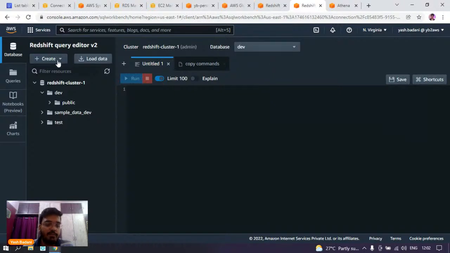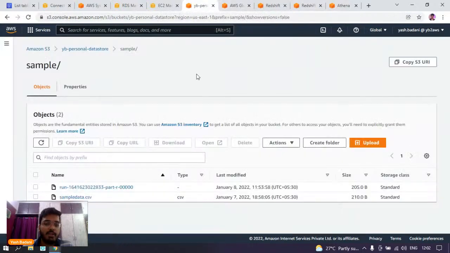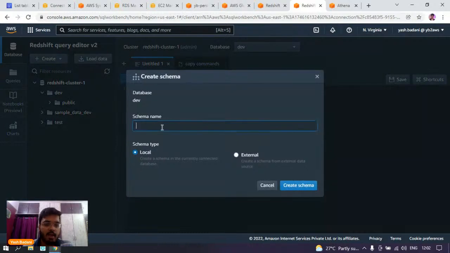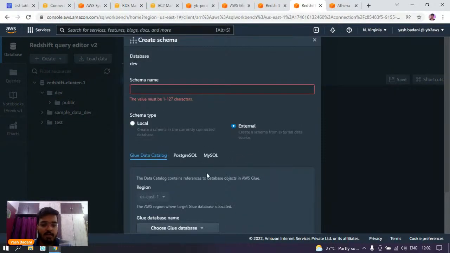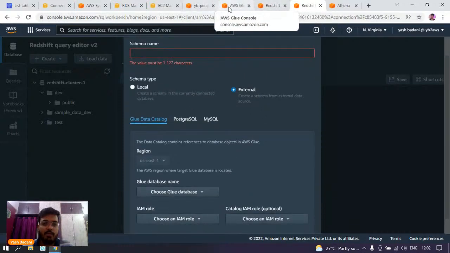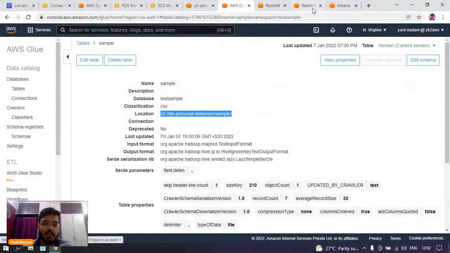What I want to do is query using Spectrum. I want to query this data that I have in my catalog. I want to query my catalog, which is this data in my S3. I'll create a schema here. I'll give the name of the schema. I'll select external first, which is my external schema. So this is an external schema for Redshift, right? Because this is a data catalog.